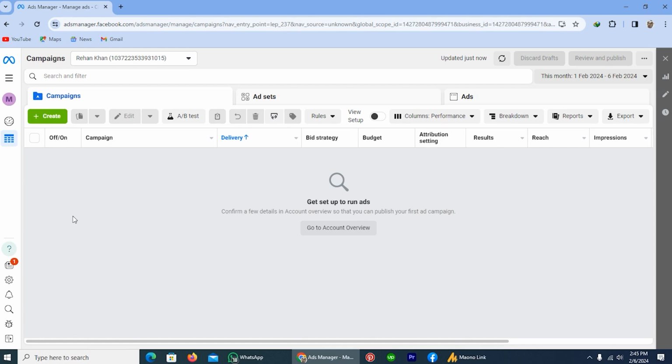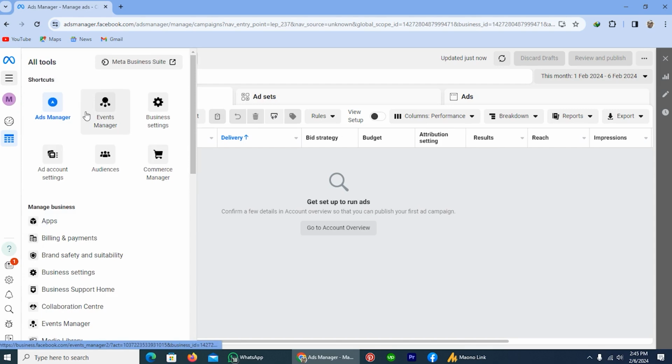What is the benefit of using a Facebook business account? There is a lot of benefit of using a Facebook business account. The first one is you can run your ads campaign easily with the help of this business account. Tap on these three lines and here are all the tools, event managers, business settings, and more.